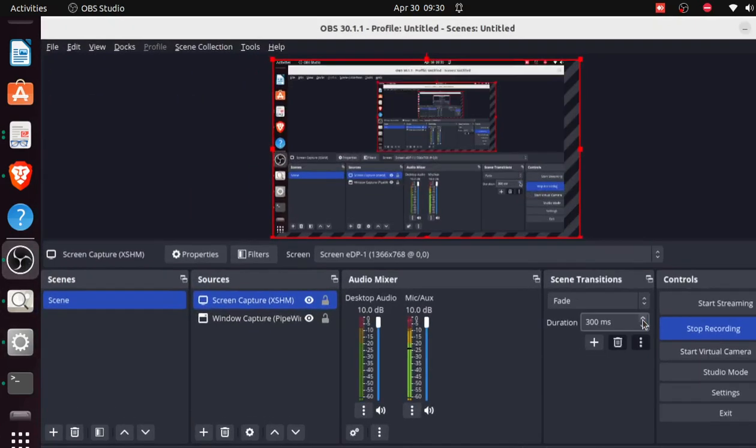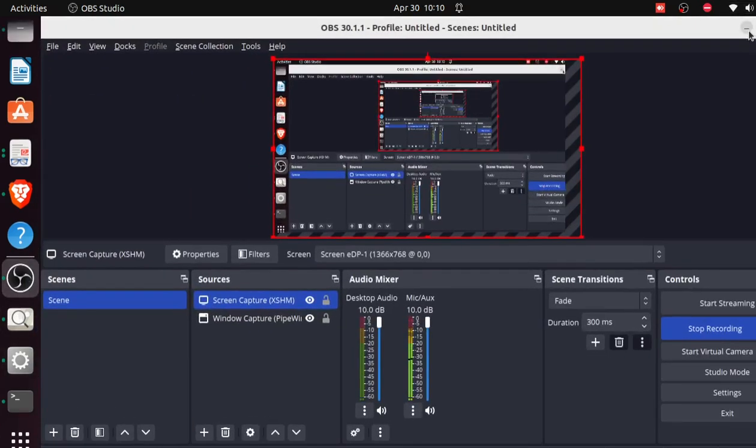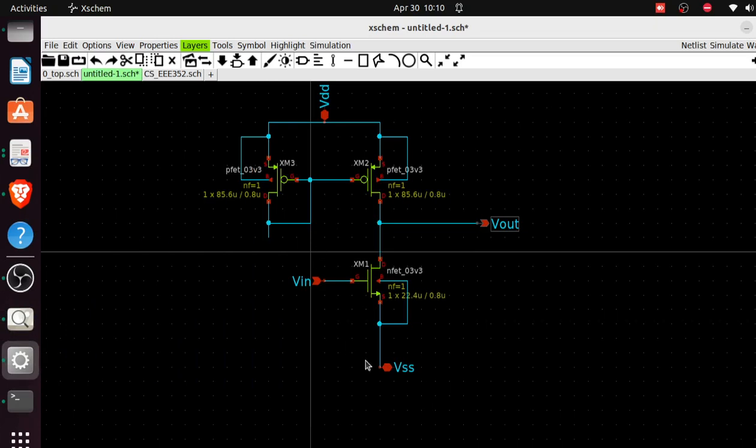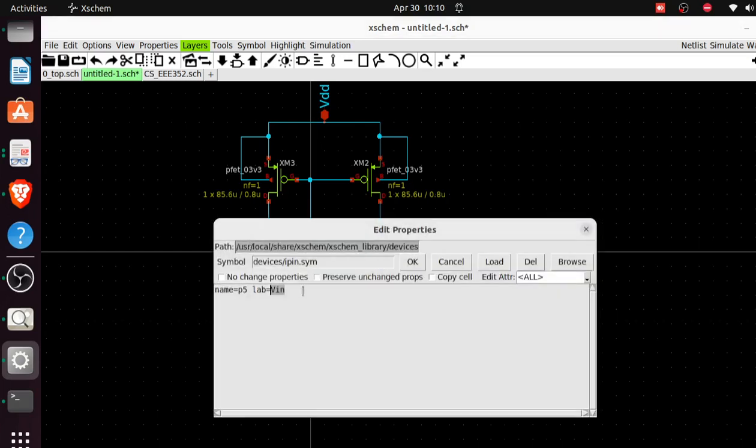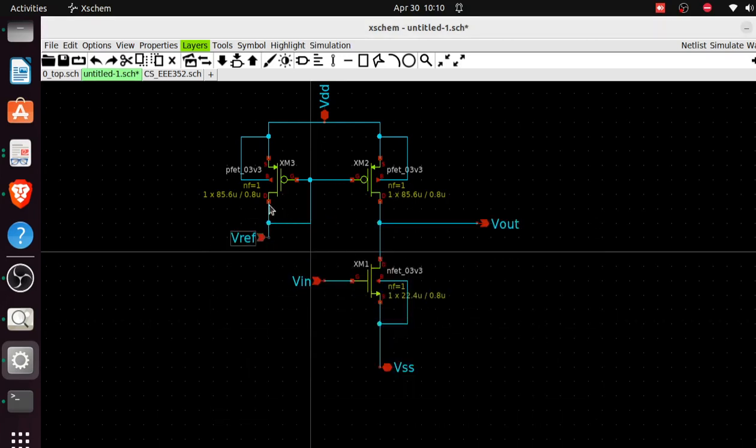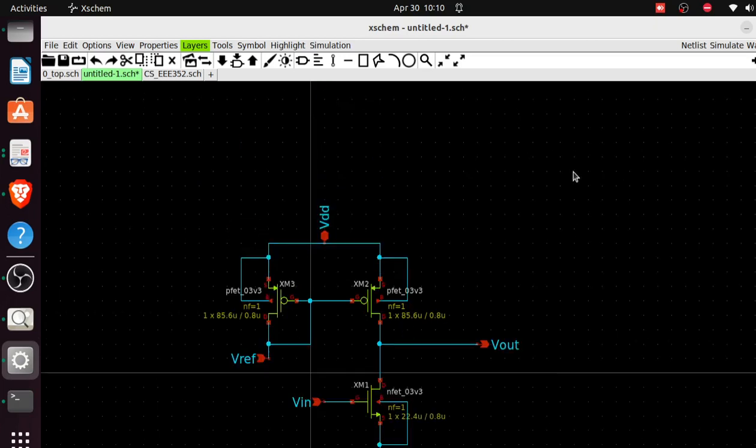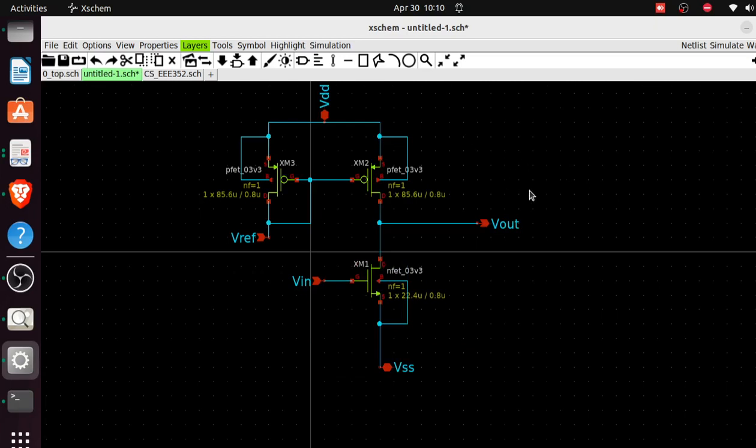Let me quickly readjust. So all is well arranged. Let me label this pin, this port here. I would call it VREF, the reference voltage for the current mirrors here. So we're done with the naming of the ports. Then next, I think we're almost ready for layout. So let me save.